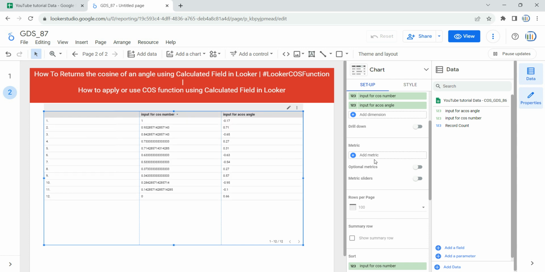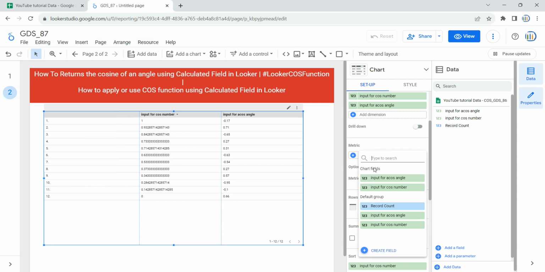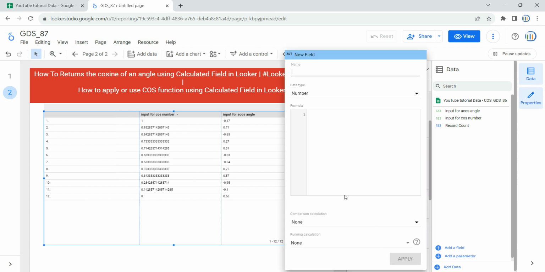Then in order to create a calculated field, you need to click on add a metric. Then you can come over here in select or create field. The first thing that you need to do is give the name. The first output column will be for the column input for COS number, so I'm going to give the output column name as COS_output. Then I'm going to give the formula.